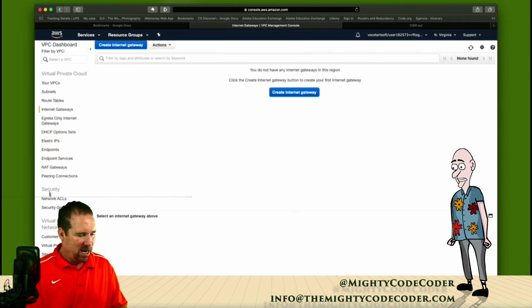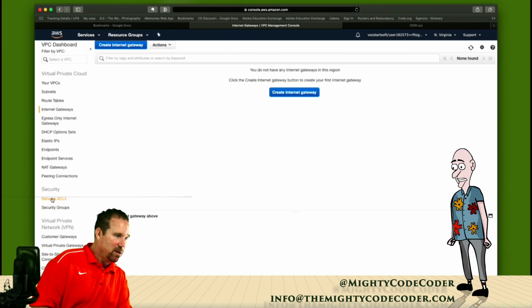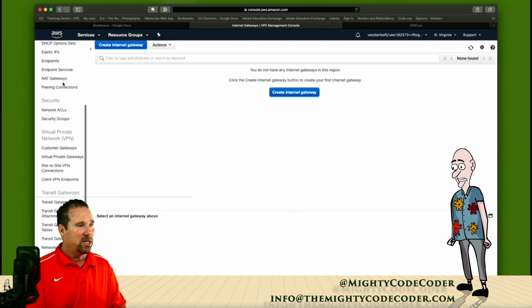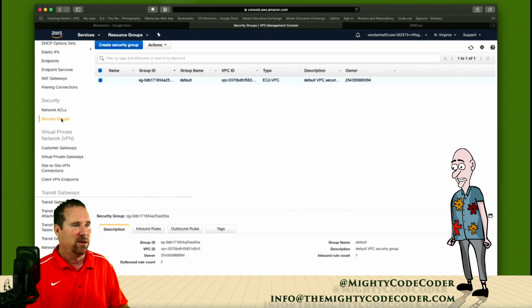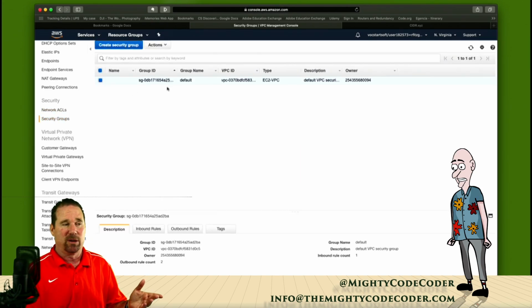And if you come down into ACLs, remember the ACL piece? Okay, I'll scroll this up so you can see it up there. There's ACLs, and you'll see there's an ACL. The ACL actually got created. And here is a security group that got created.